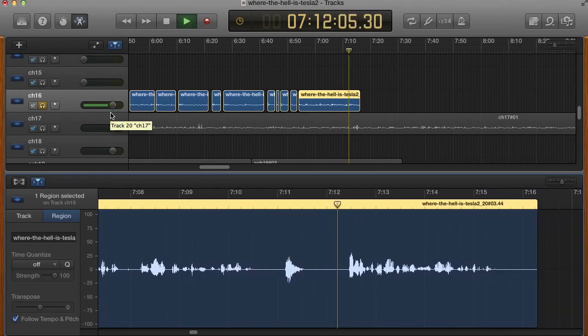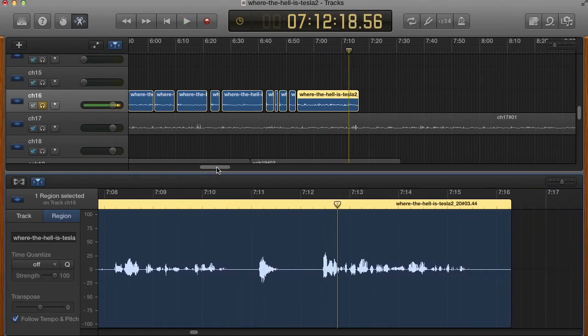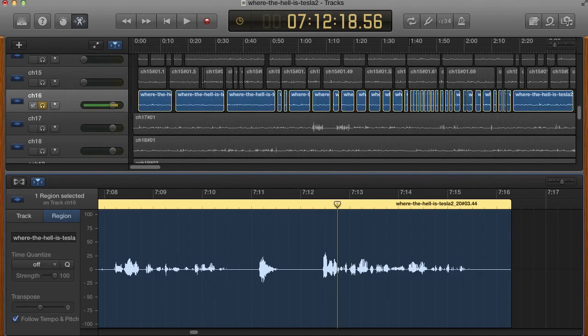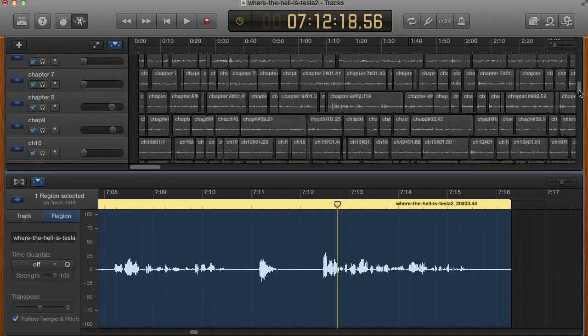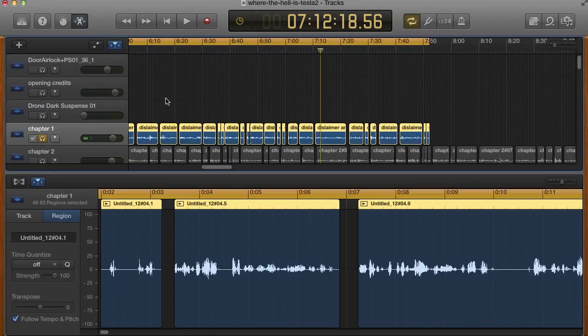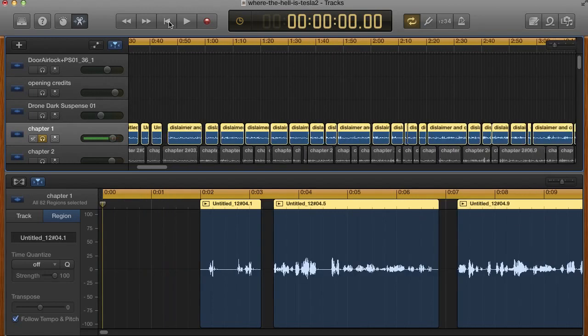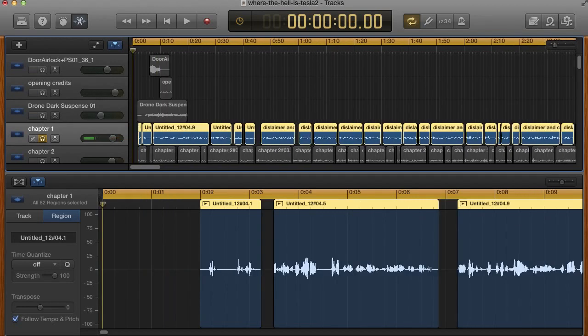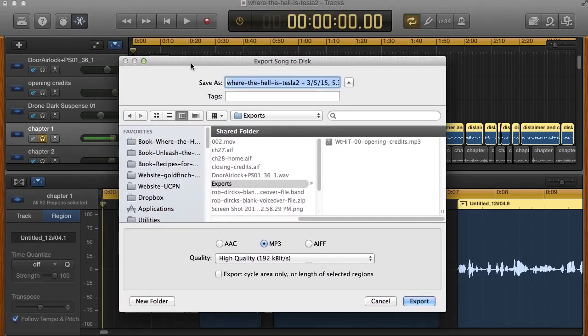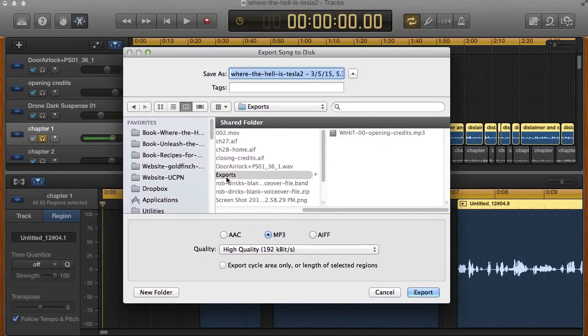Okay, so let's say we're done with chapter 16 for the moment, but I'm going to go up to chapter 1. Okay, so we'll go back up to chapter 1. And I'm going to export chapter 1. You go up to share, export song to disk. Okay, it goes into my exports folder. I'm going to call this Where the Hell is Tesla?